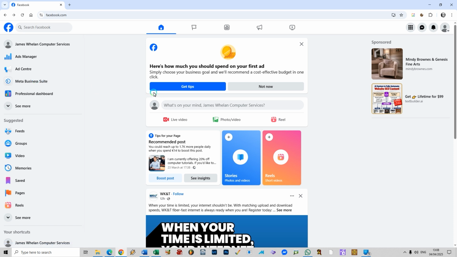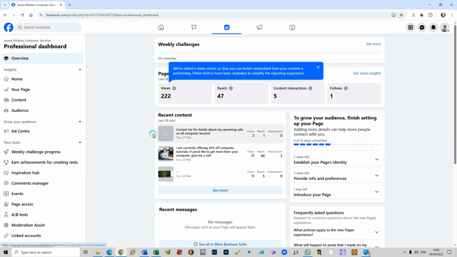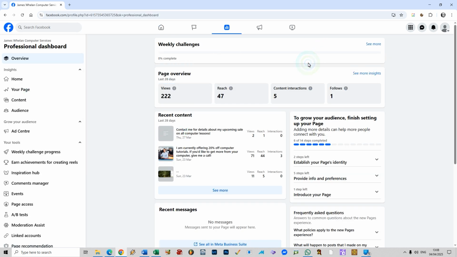So I'm on my Facebook business page here, and on the left hand side of the menu, I'm going to left click once on the professional dashboard. And the nice thing about the dashboard is that the second you go into it, you immediately get an overview of your analytics on this page overview section. You can see over here, I'm on the overview, which is the overview for the entire professional dashboard. And this page overview section here is giving me some important information. And it's always for the last 28 days.